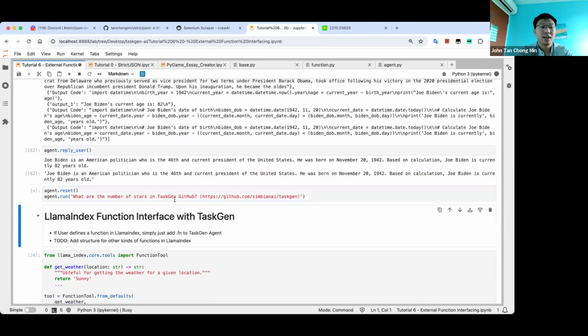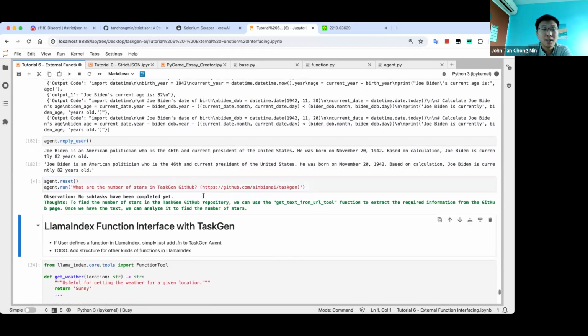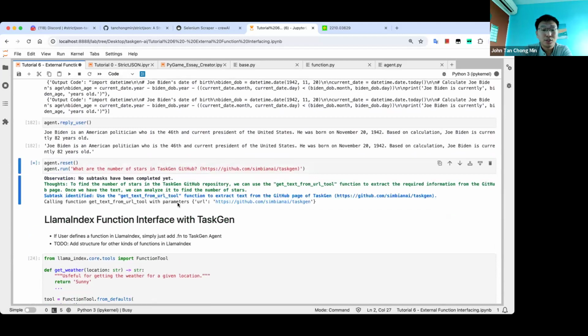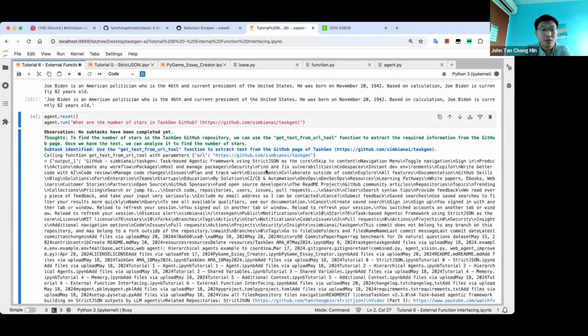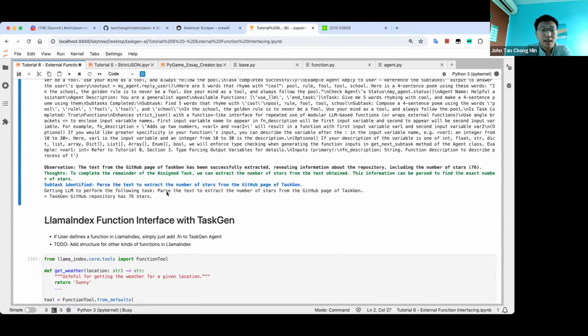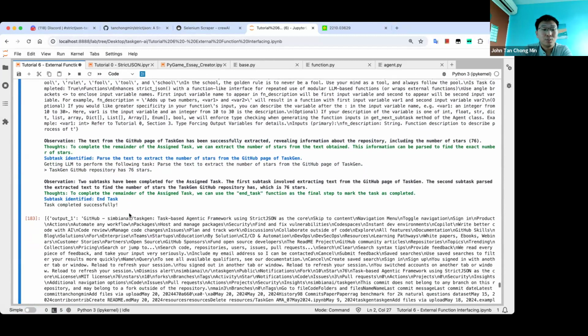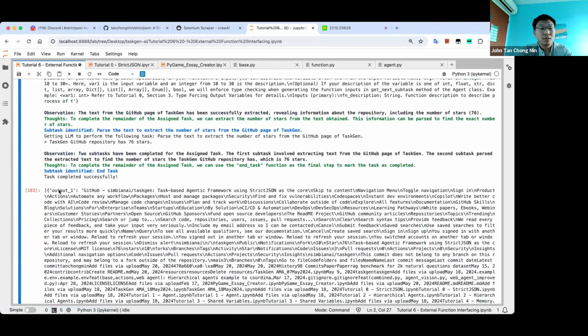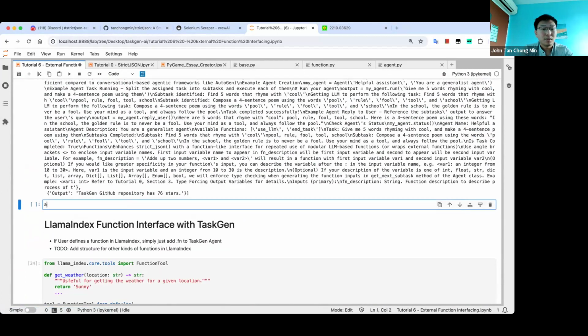Lastly, we can also ask how many stars there are in the TaskGen GitHub. If we have the WebScraper tool assigned to it, we will first scrape it. I'm using a Selenium headless browser, and basically we scrape this text here. Then we can extract. So now we have 76 stars, and that's it. You can then reply to the user also. Like after this, you can just reply to the user.